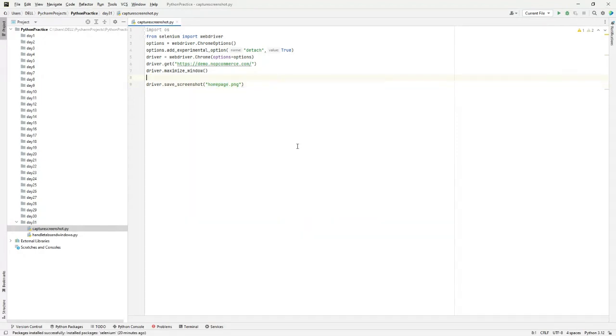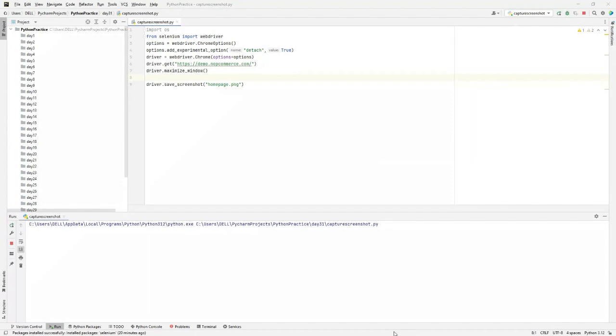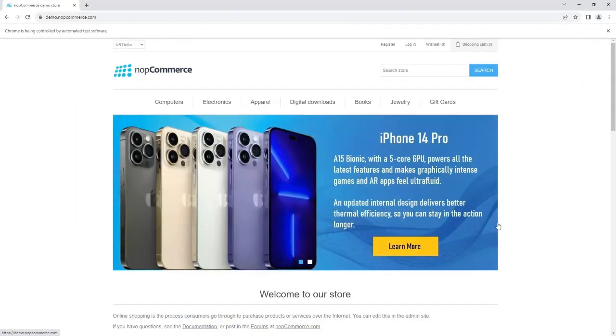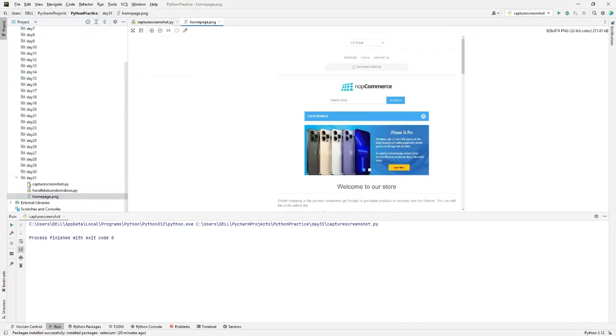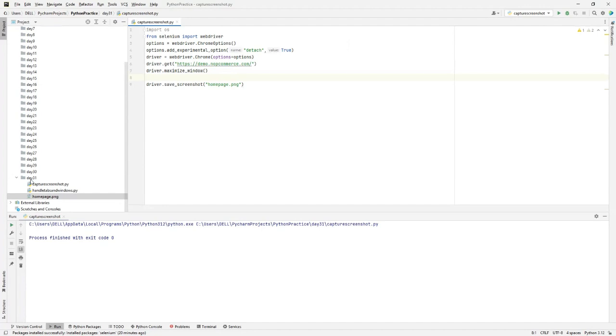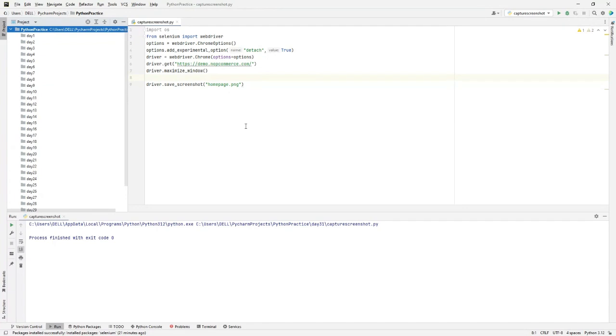So let me execute this. If you can see it here, this is the URL which we have opened, and thereafter we have maximized this browser window. And if you can see it here, homepage.png. This is the current working directory in the Python projects. And in the date81 folder only, it has taken that screenshot and kept it here. Homepage.png. And I don't want to save it here. I want to save it in this Python practice. So how can I do that?